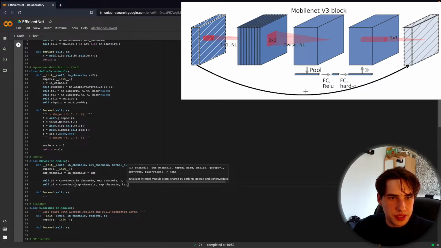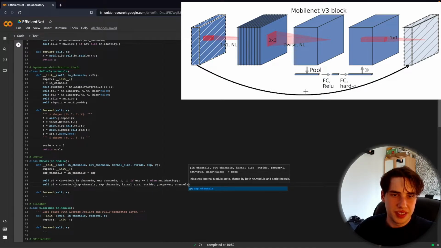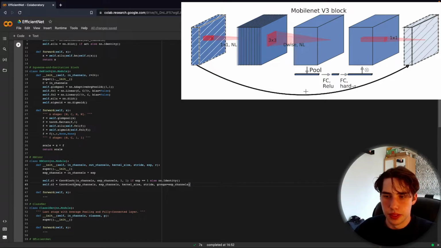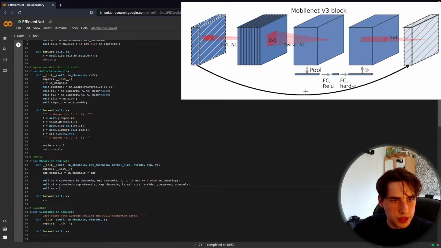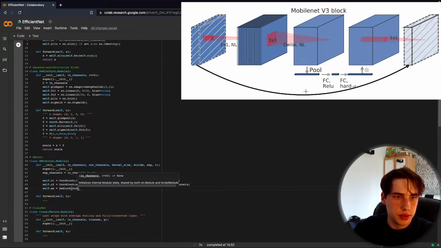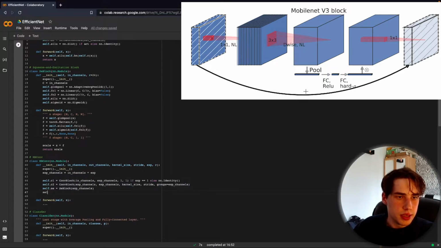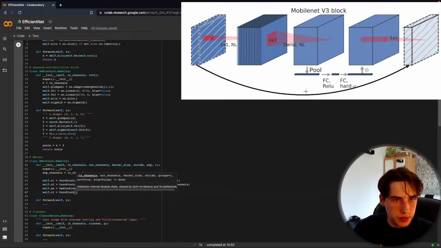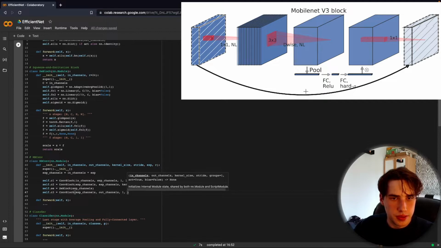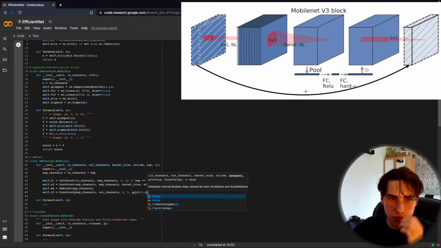Then we've got kernel size, we also pass the stride, and groups is equal to expansion channels, because we do the depthwise convolution, right? Then we go to the squeeze and excitation block, so it's the SE block, and we pass the expansion channels. And lastly we've got C3, which is ConvBlock, with expansion channels and out channels. Kernel size is 1, stride is also 1, and act is false.